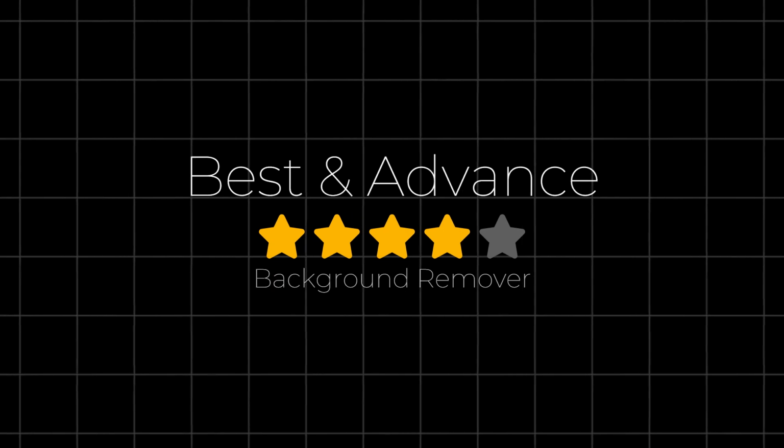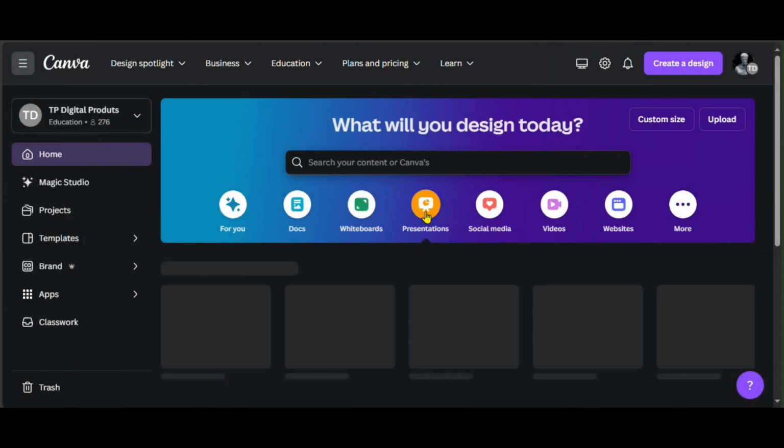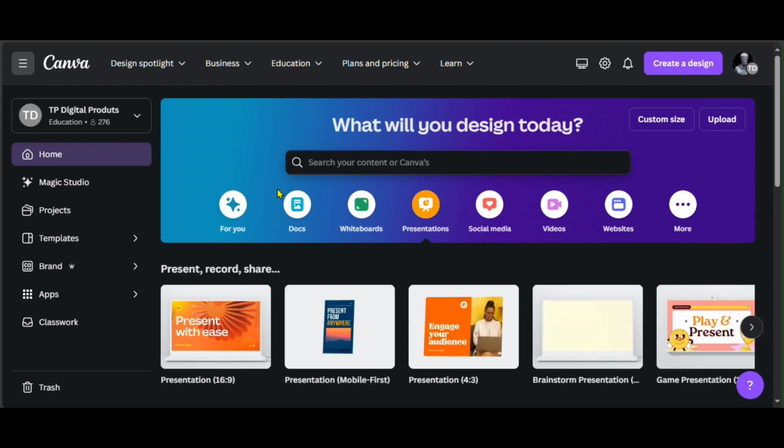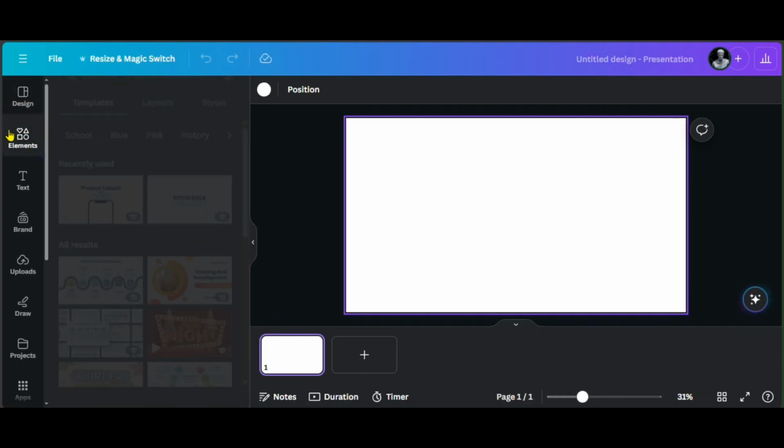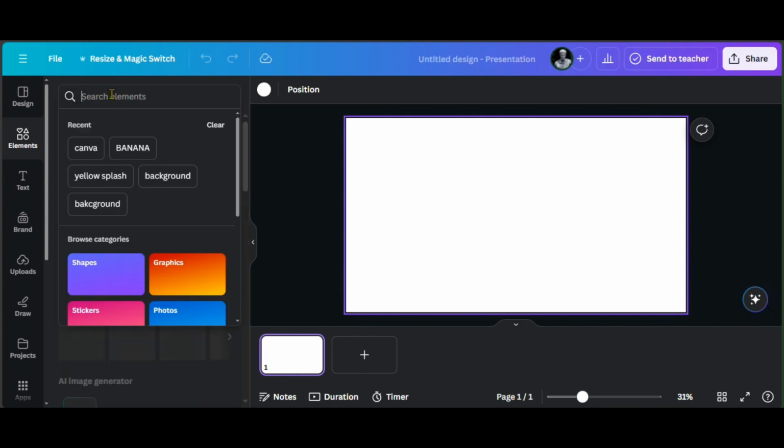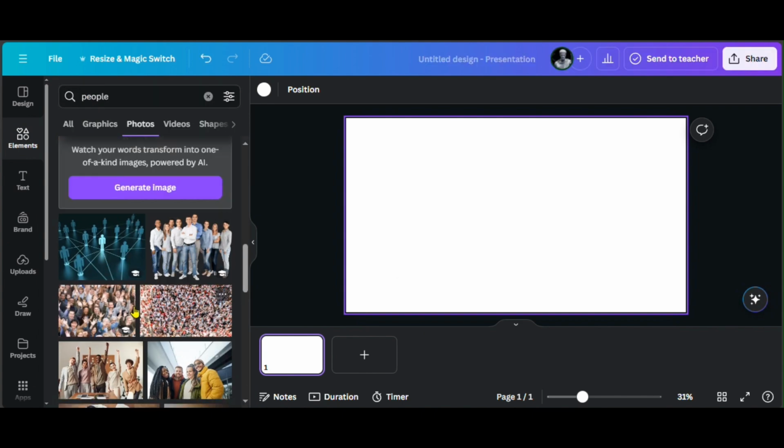Best and Advanced Background Remover in Canva. At first, open Canva and take a blank page. Go to Elements and search for people. Drag this image to Canvas.